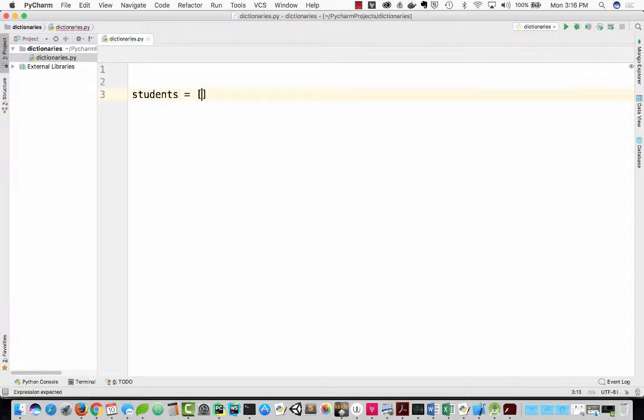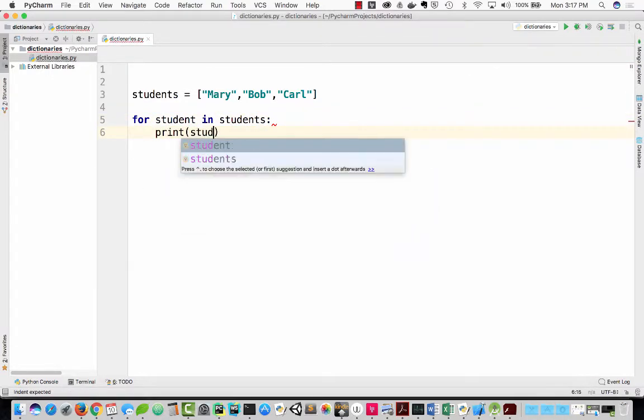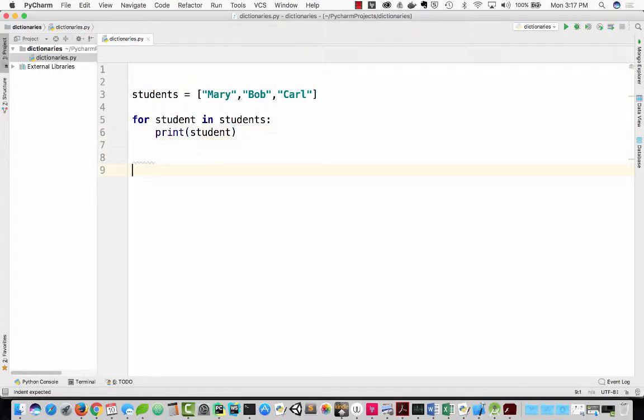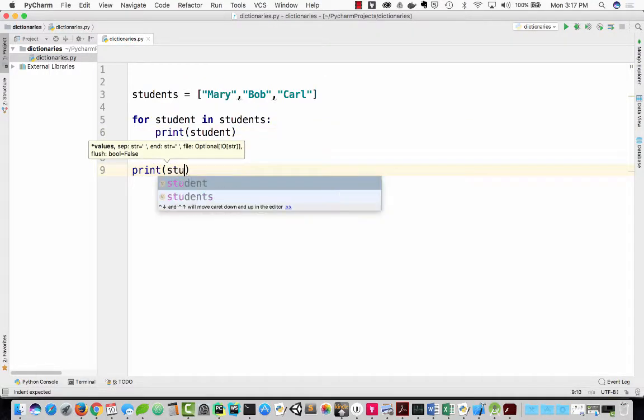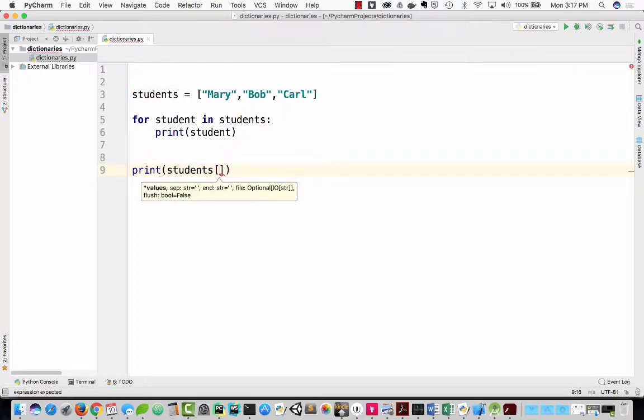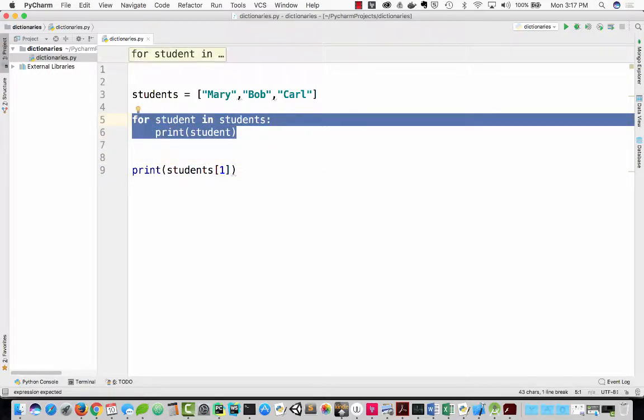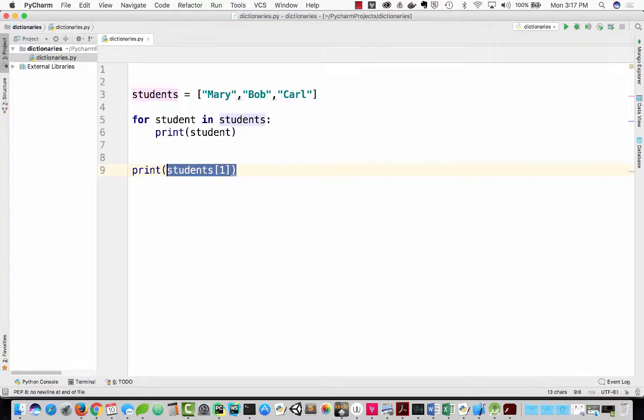Okay, so I can have a list. So there's a list of students, let's say, and I can loop through a list of students. And I can also print or access a student by their index number in the list. So this for loop is going to print out Mary, Bob, Carl, and this print statement is going to print out just Bob because he is at position index 1 in our list because lists start at position 0.